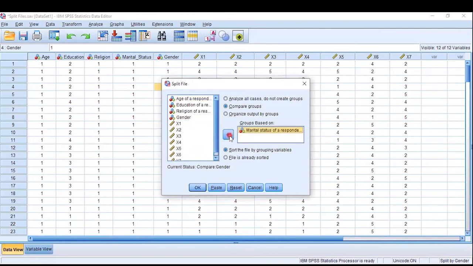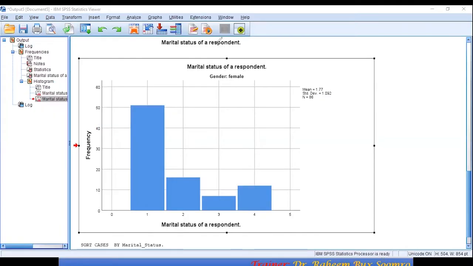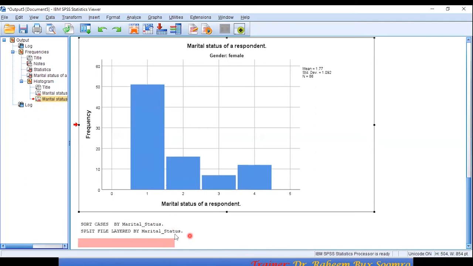Let's say you bring it here. Just press OK. When you press OK, you will get the same message: sort cases by marital status. That means this time your cases have been sorted by marital status. Earlier there was gender, but as we move, that means we change that variable. Now marital status is available.